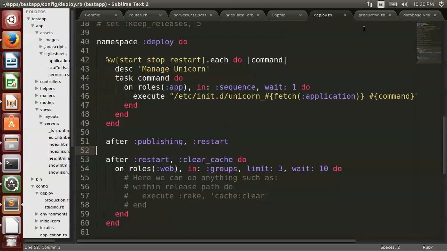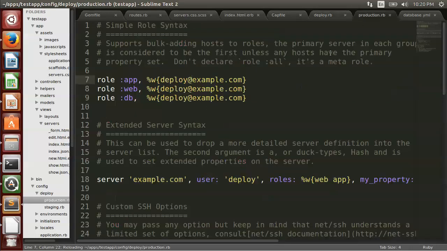Finally, the last file we want to modify is the production.rb file that's located in config/deploy/production.rb. This tells Capistrano what server you want to deploy your application to. So you need the user and the IP address or domain name. So I'm going to paste the IP address that we're using.